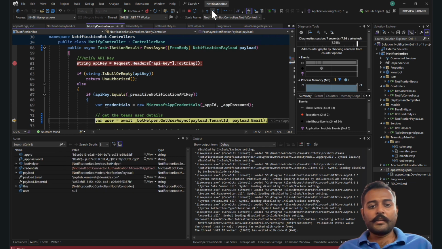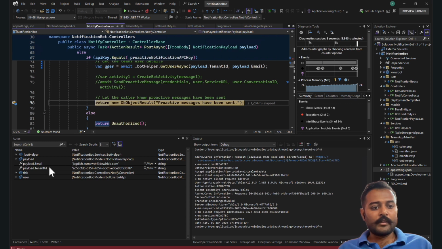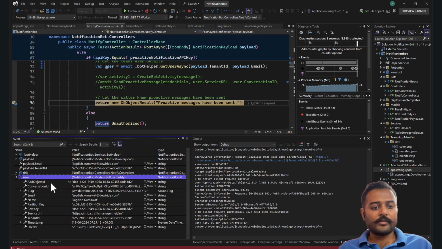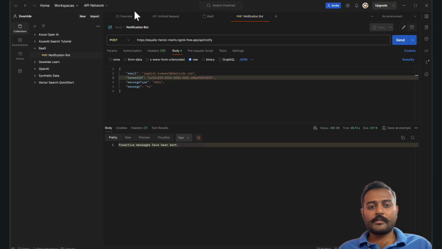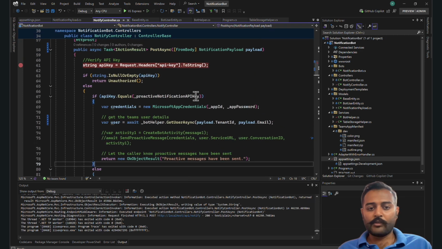Okay. And next I should get the user. And let's see if I'm getting the user details or not. So there it is. AD object ID, conversation ID, email, name, partition keys, service URL. That is what we need. Perfect. And I'm sending back the response that proactive message has been sent. So this seems to be working fine.